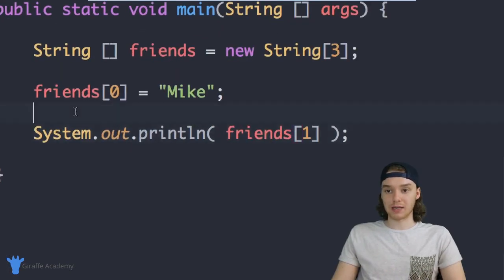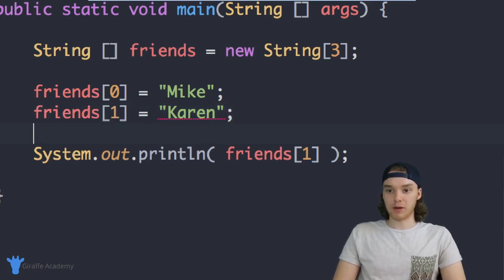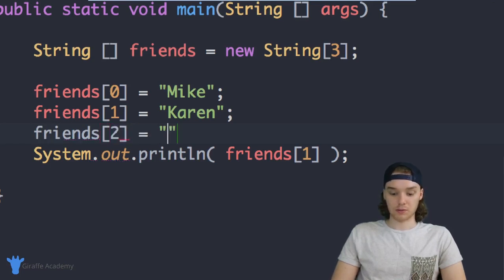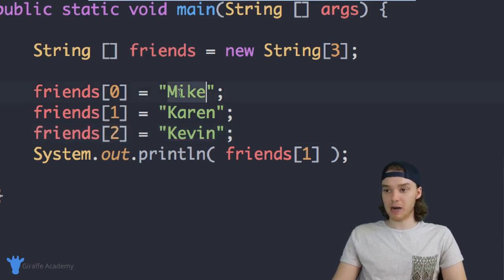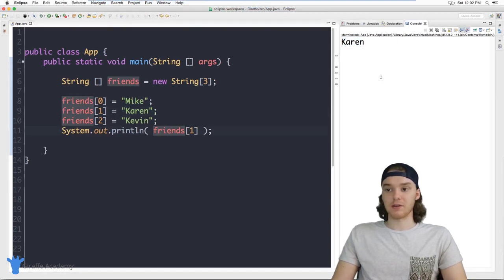So why don't we go ahead and do that? I can say friends[1], and we'll just set this equal to Karen. And actually we'll put one in for the last one too. So we'll say friends[2] is equal to Kevin. So now this array should be fully populated with all of these values. I can access that first element in the array and I'm able to get the value. So that's the basics of working with arrays.